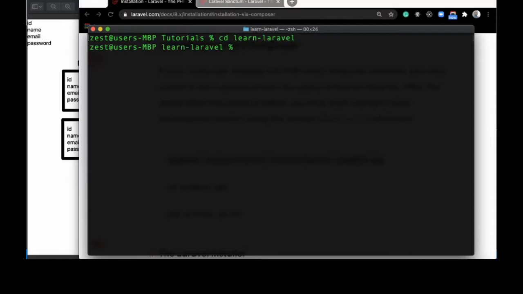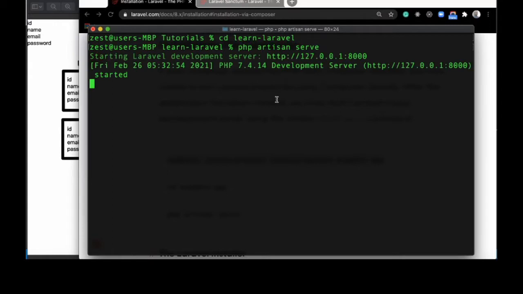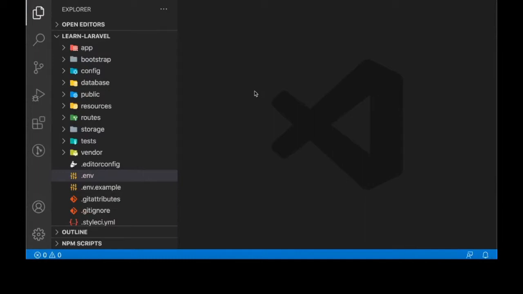Now inside the project folder, just to be sure that everything is fine, run php artisan serve. So the project is running. You can visit this on your browser to confirm. I will go ahead and stop the server because I don't need it running. Ctrl C, stop the server. Now open the project in the code editor of your choice.